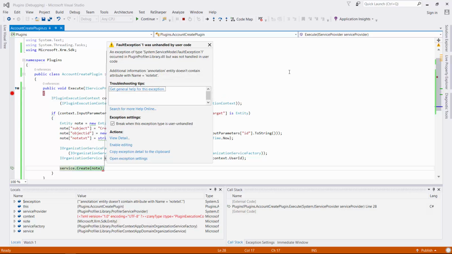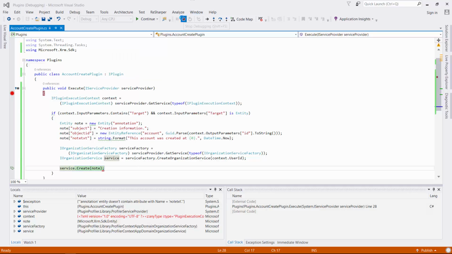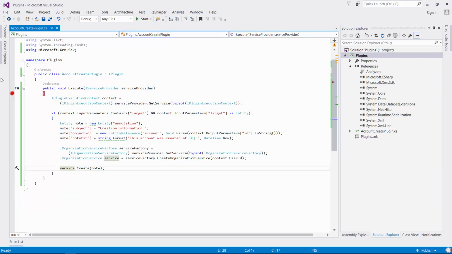So additional information: annotation entity doesn't contain attribute with the name note.txt. So that was the attribute name that I told you before. I was deliberately going to misspell it to throw the exception, and that's exactly what has happened. So I'm going to stop this, and I'm going to spell it correctly.